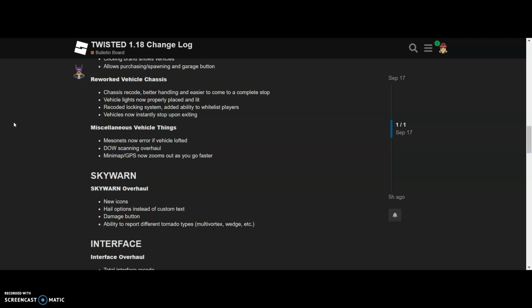The miscellaneous vehicle things. Mesonets now error if their vehicle is lifted, so no more gaining money when you get picked up. The Doppler on Wheels scanning has been overhauled. The mini-map / GPS on the left side of your screen now zooms out the faster you go.